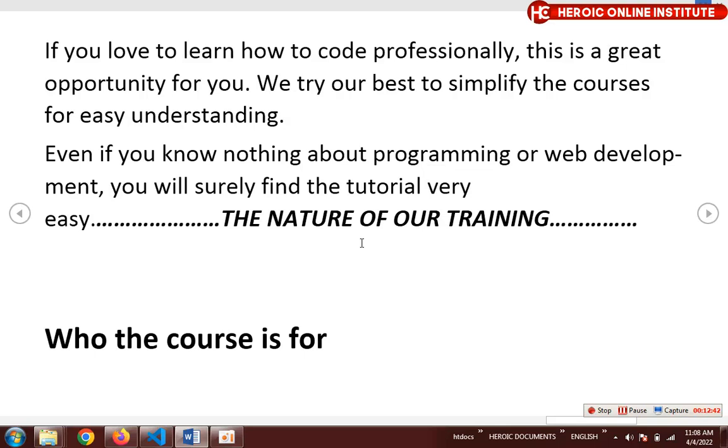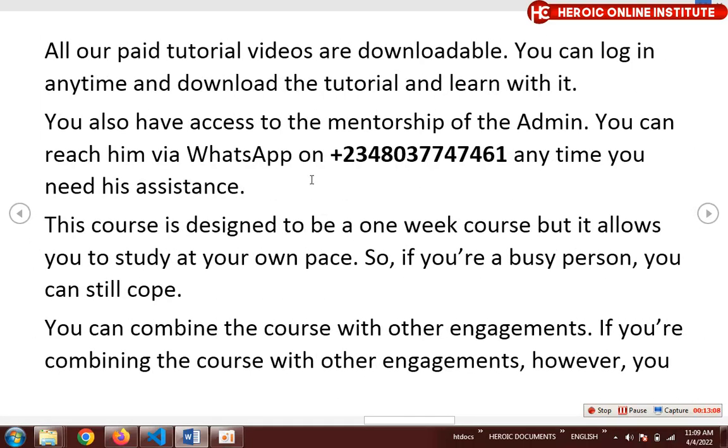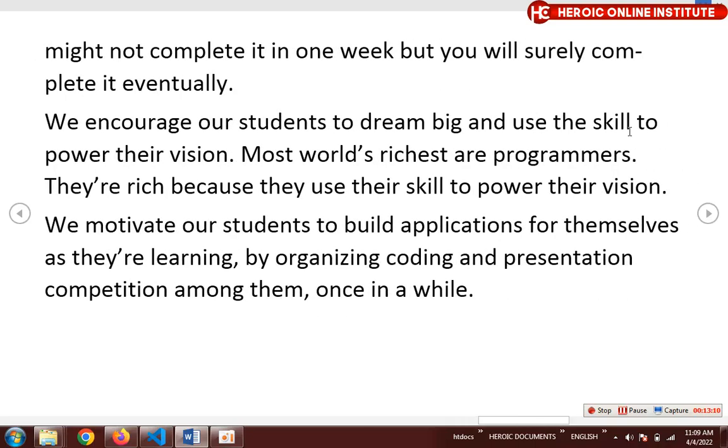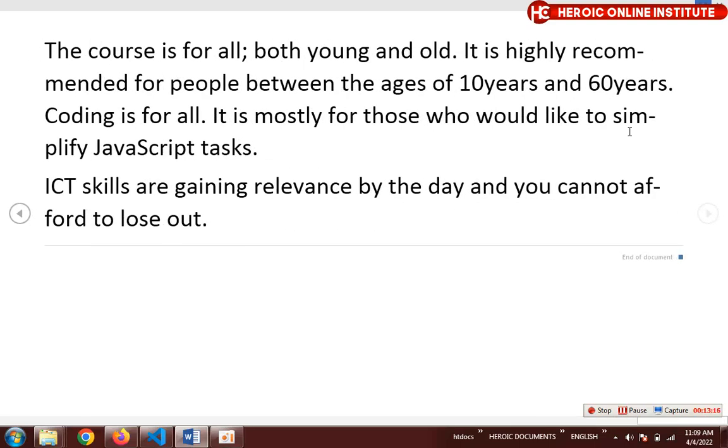Then finally, if you love to learn how to code professionally, this is a great opportunity for you. We try our best to simplify the courses for easy understanding. Surely we do our best to simplify the courses, and our students are testifying. If you want to see some of the testimonials, some of what our students say about the course, just chat me up. You have my number already. You can chat me on WhatsApp. I will share those with you. Just to tell you that we're serious with what we're doing.